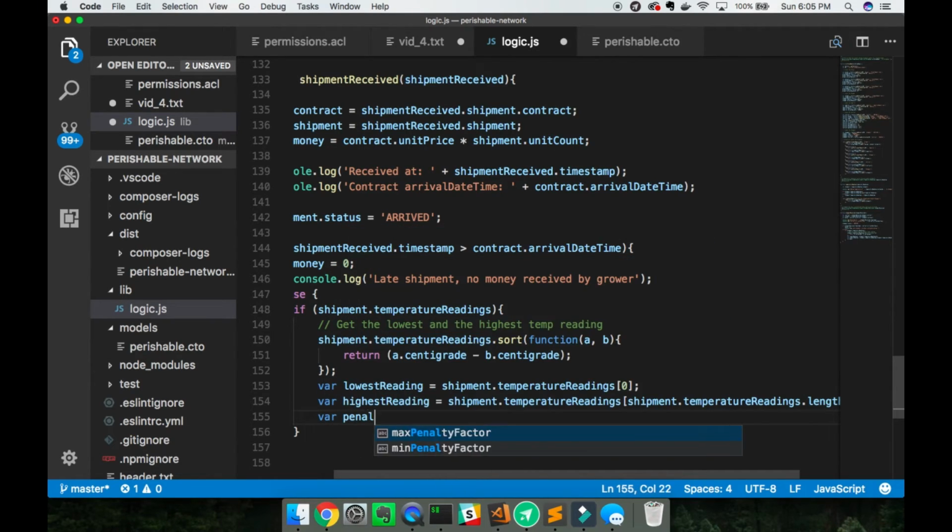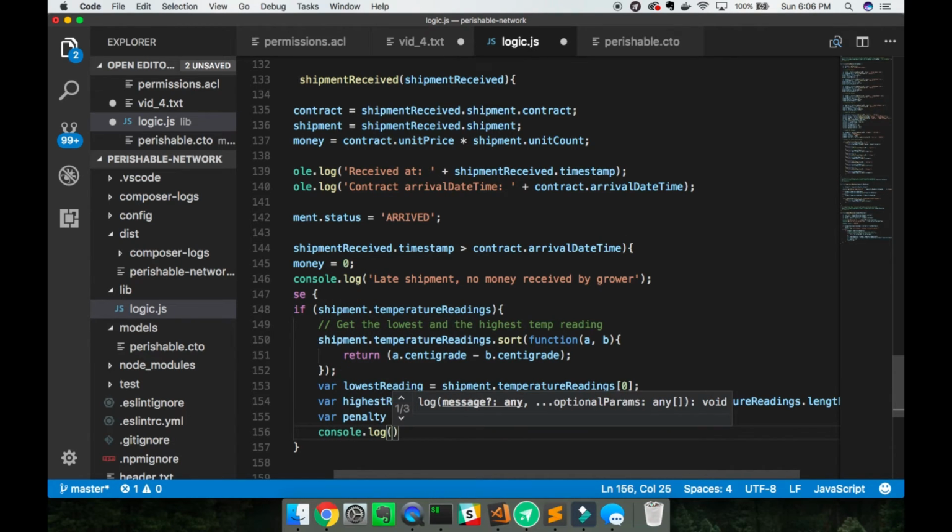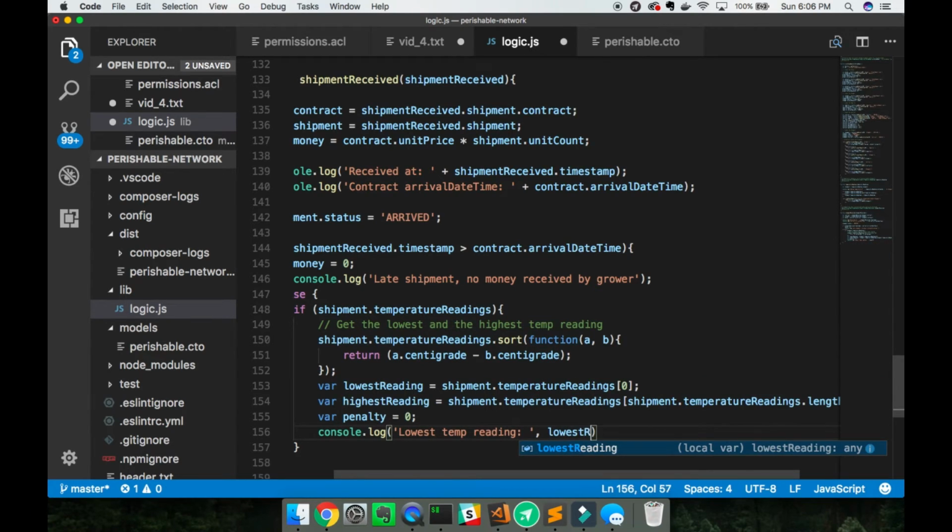And we're going to say the penalty equals 0 right now, but that could be updated. So we'll console.log out into the console, the lowest temp reading is, and we're just going to give it the lowest reading variable.